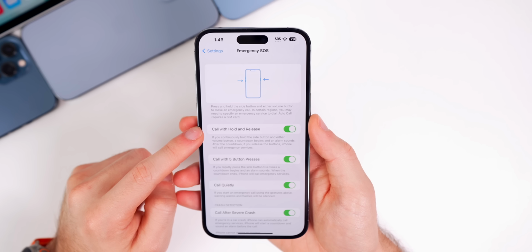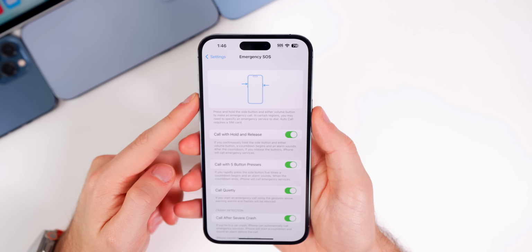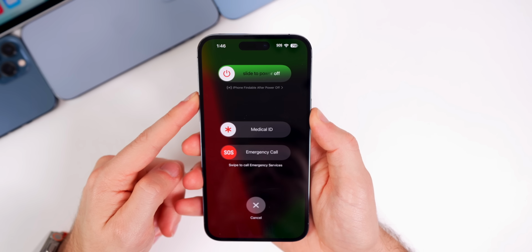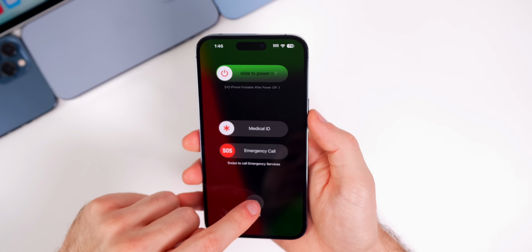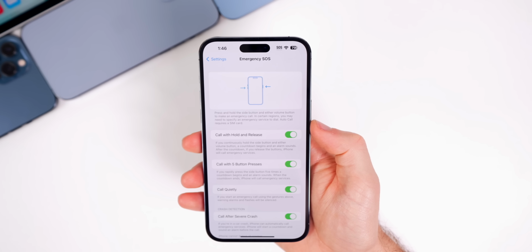So as long as you have this top toggle turned on, basically you just do the same action as if you were to turn off your phone, but you hold it for a little bit longer and it will invoke that emergency SOS. So I'll do it right here so you can see, there you go. I'm going to go ahead and cancel that just so it doesn't call emergency services, but that is new here in 16.3.